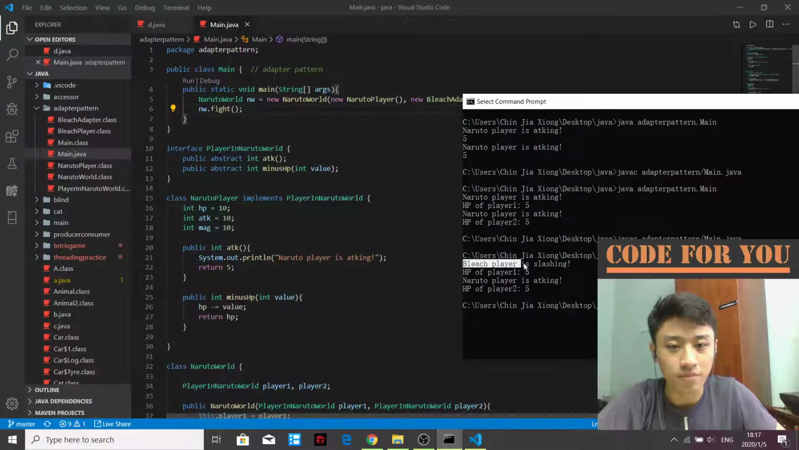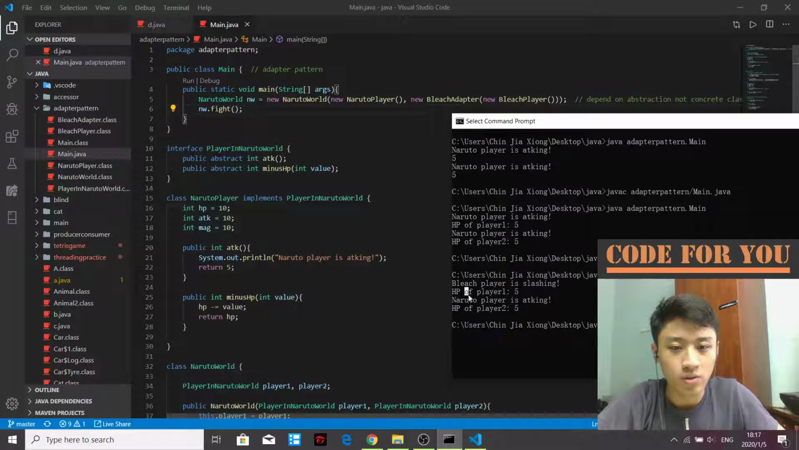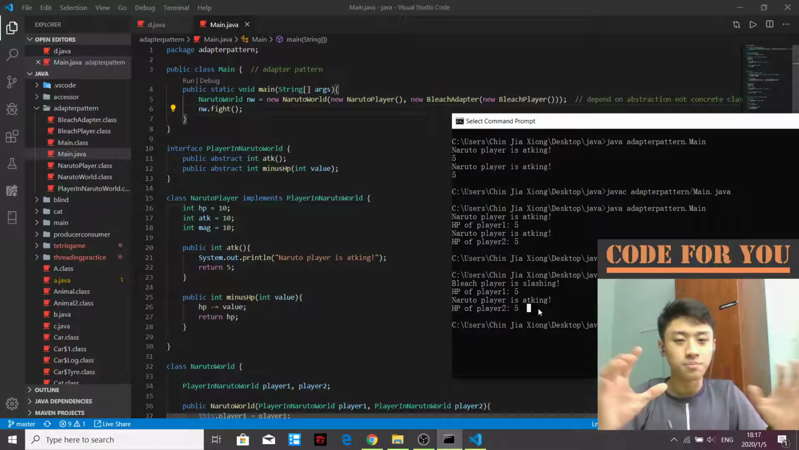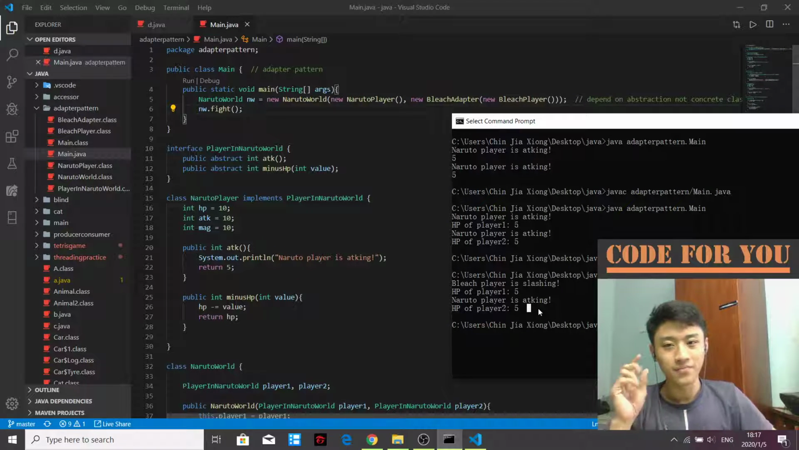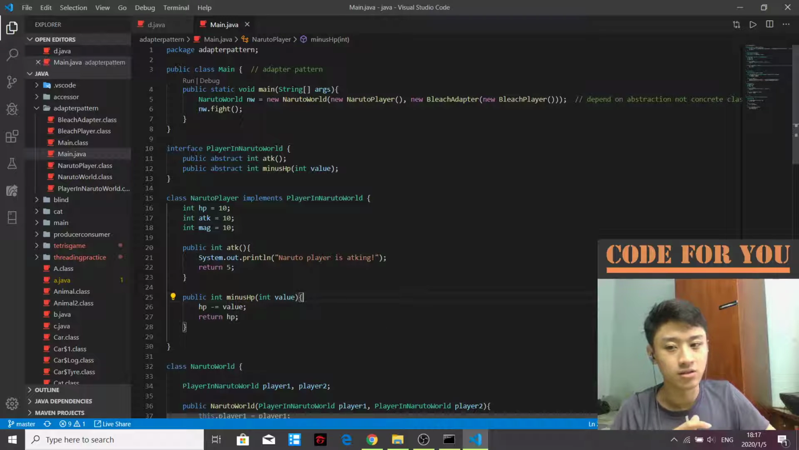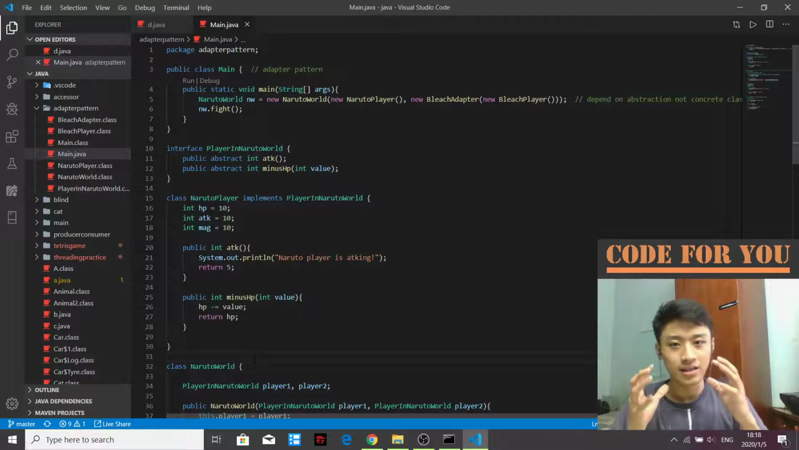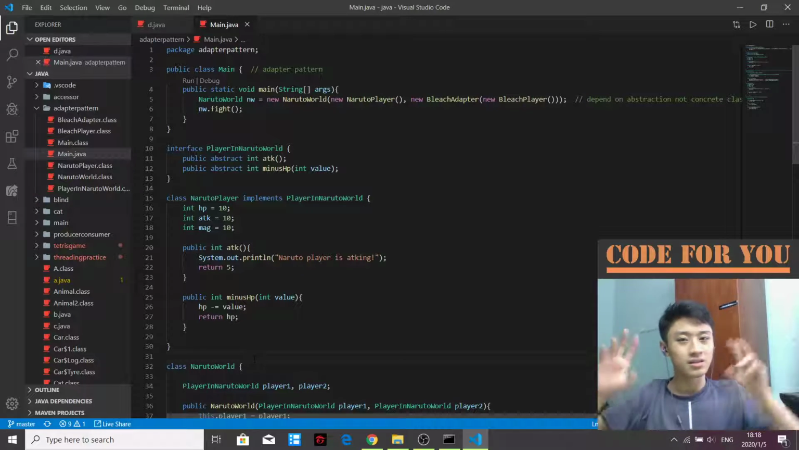Yes, now we have a Bleach player attacking, slashing the player 1, which is the Naruto player, and Naruto player is attacking the player 2. So both are successfully integrated with each other. Now, this is a scenario in terms of the gaming perspective.